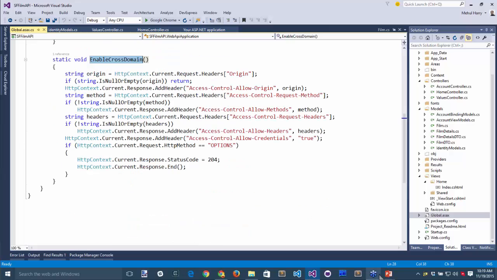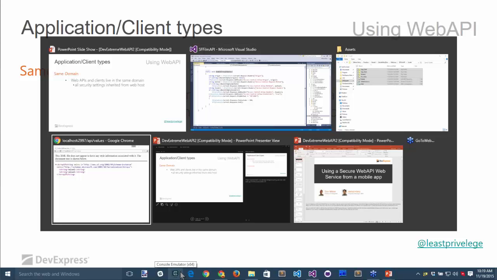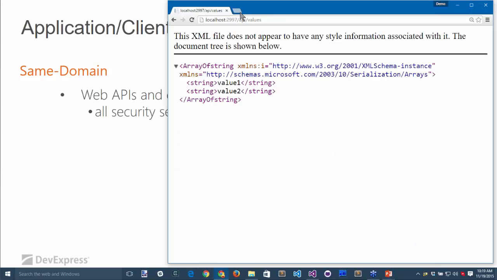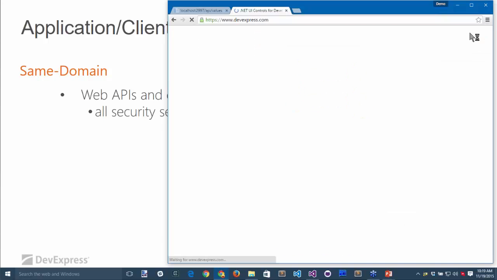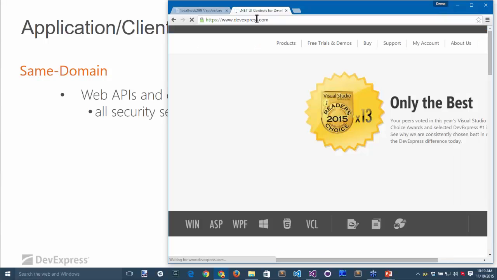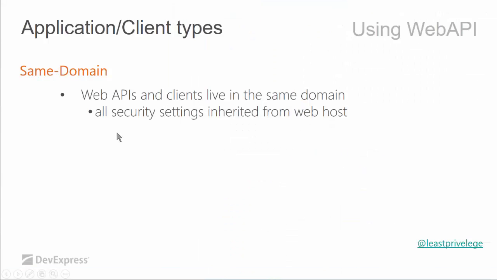So cross-domain is this concept that in the website world, everything lives in the same domain. When you come to DevExpress.com, you are essentially going to be in the DevExpress.com world. For example, when you log in, you're still at DevExpress.com. When you purchase, when you download, you're doing everything in the same domain.